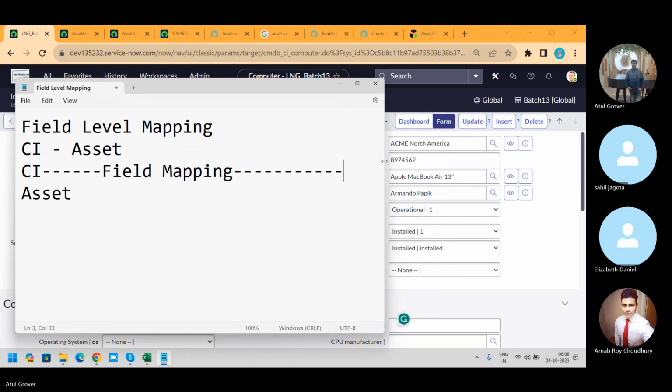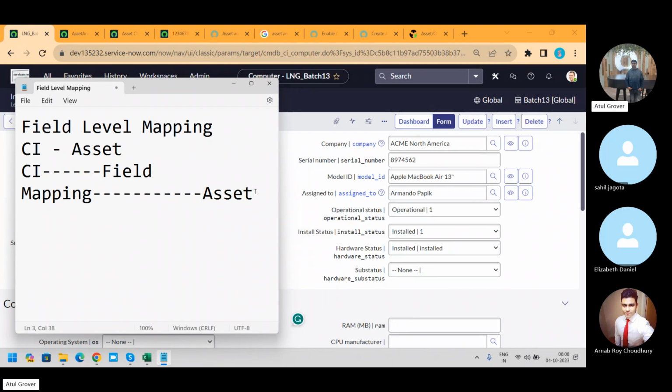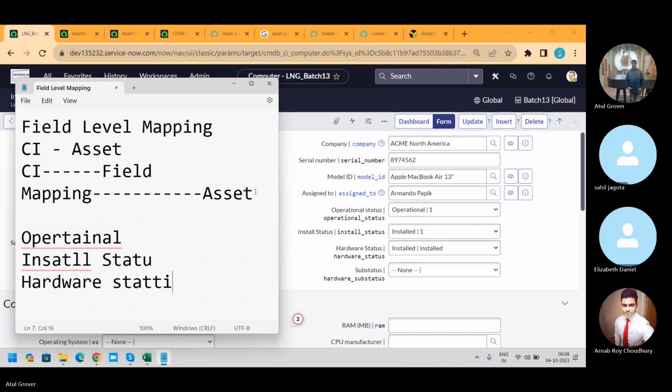Let me minimize this a little bit. This one. Operational status. Install status. Hardware status. Now, if I ask you, are all these three the same or different? What do you say, Sahil? Are these three the same? If yes, then how? If no, then why not?